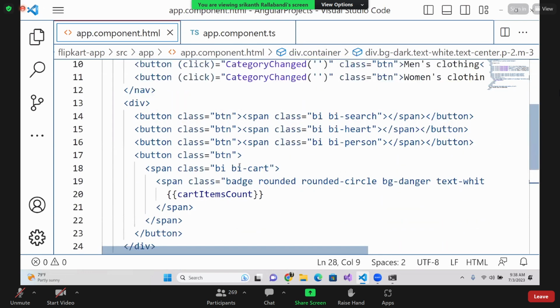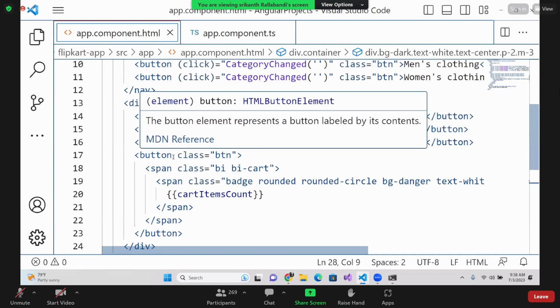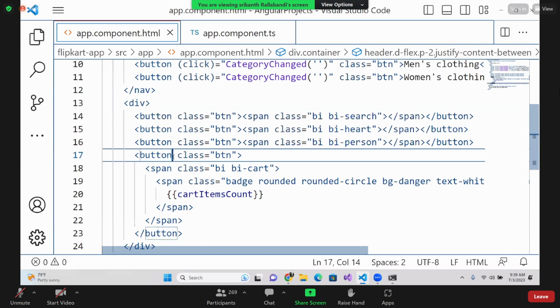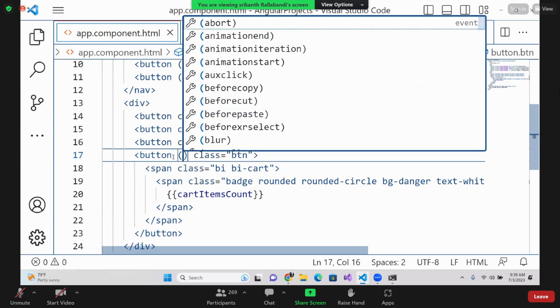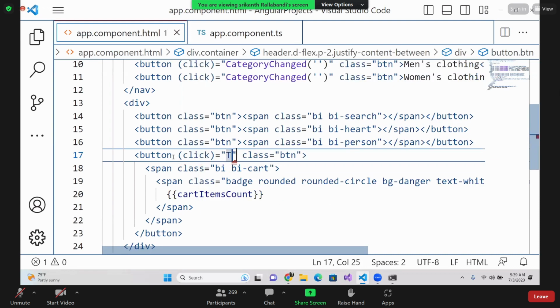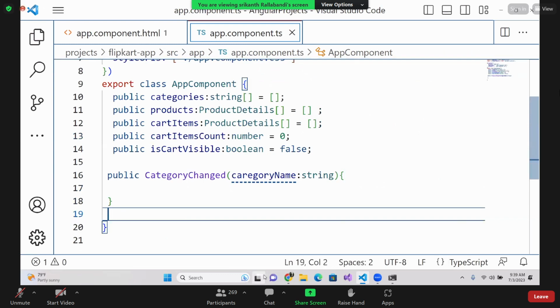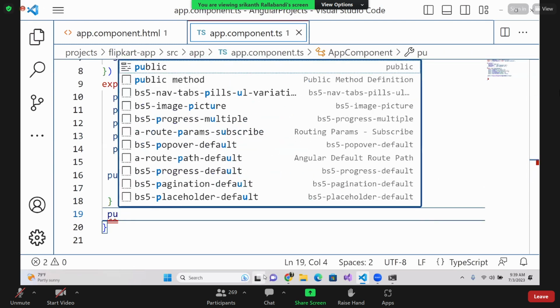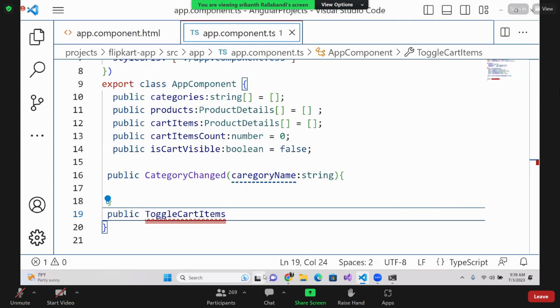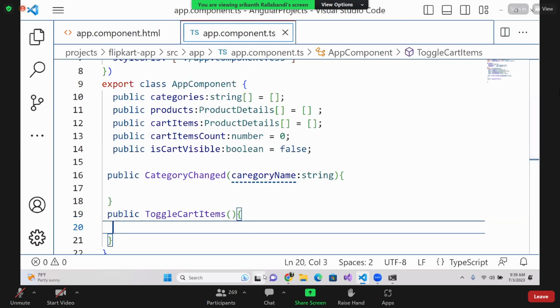One thing I forgot over here: when the user clicks on this particular button, we have to display that particular cart, right? On and off. It's a kind of toggle, so I'm going to add another function here. When the user clicks on this button, toggle cart items. Toggle cart items is the one function, and I can define that function over there. I'll come back here and write public toggleCartItems.